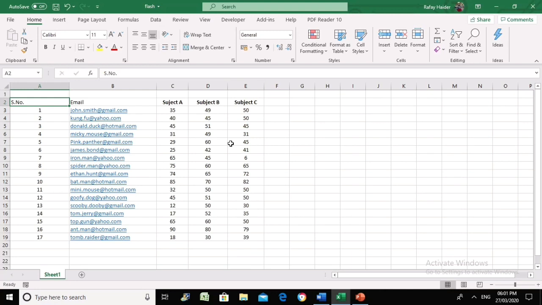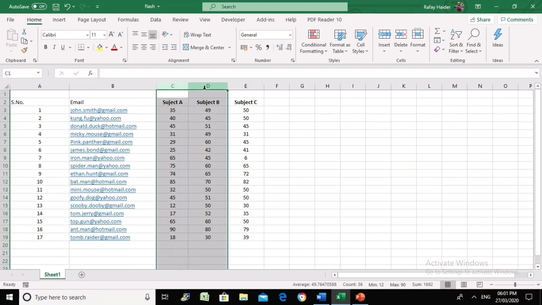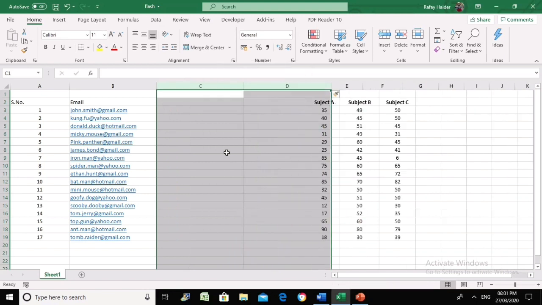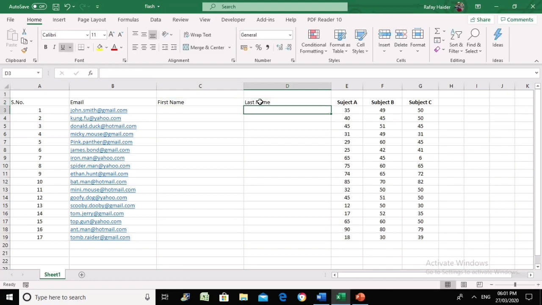Now we need the first name and last name from the email provided. What we will do is add two columns for the first name and last name. We will simply insert two columns over here. This is called first name and this is called last name. Okay, that is fine. Now see if we can get the first name and last name quickly from this list of email addresses.